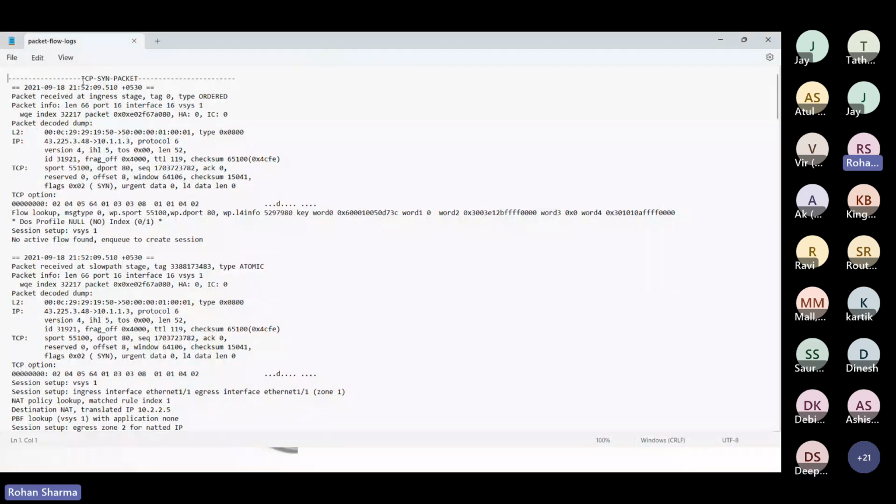So this is the SYN packet which we have received. Now you can see the packet received at the ingress stage, right? Tag and type: I will cover how these get scheduled inside the hardware, the actual CPU, and how the parallel processing is done. What is the meaning of ordered? What is the meaning of tag? Then you can see your packet info, length, interface, vsys details, your work queue index, right? Your packet buffer details. Okay.